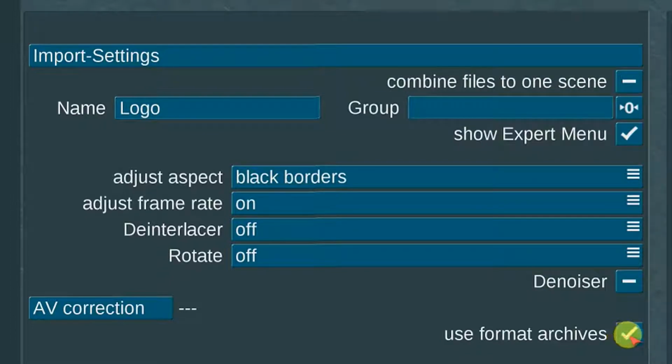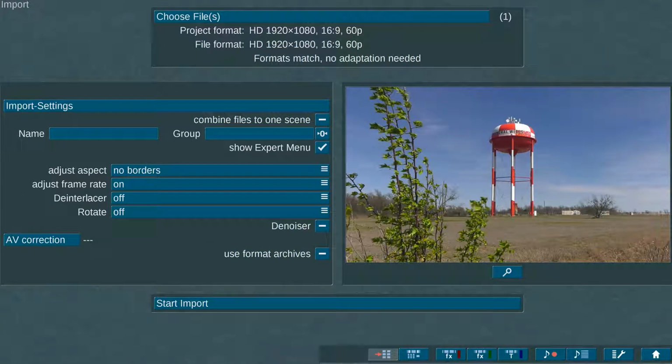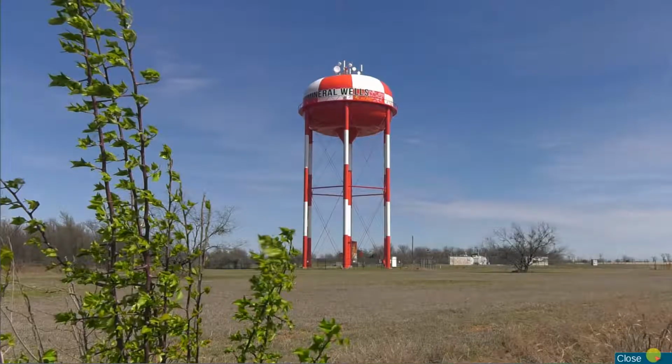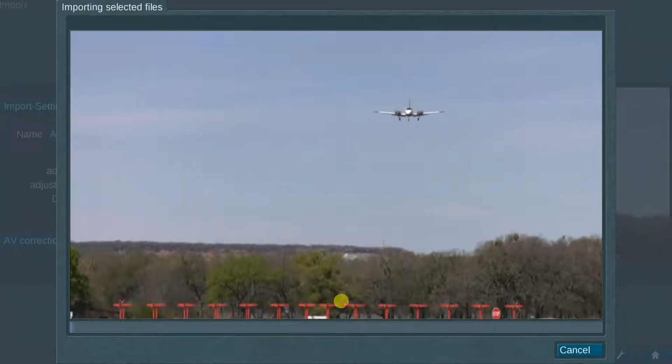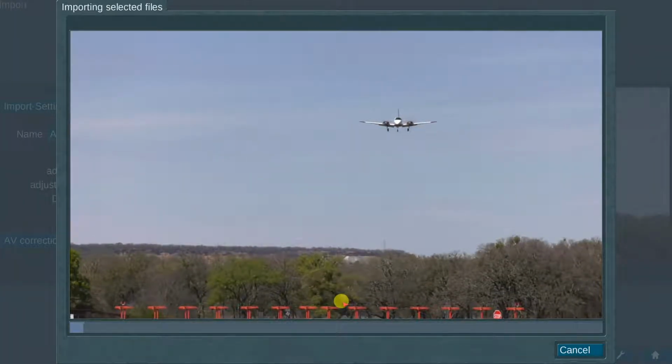The Use Format Archives feature enables the AV settings to maintain the customized settings for importing a series of the same type of footage. The icon located directly below the large preview window is a zoom feature. This is a great tool for viewing the first frame of video in the full screen mode. Lastly, select the Start Import icon and the import process will begin.